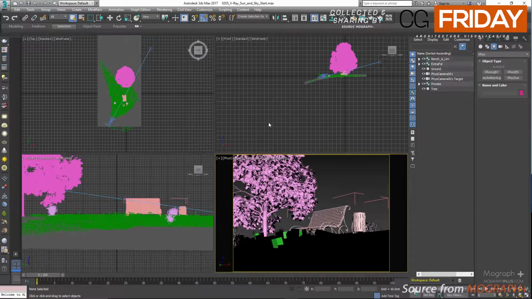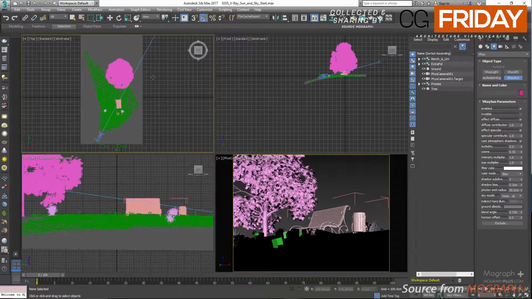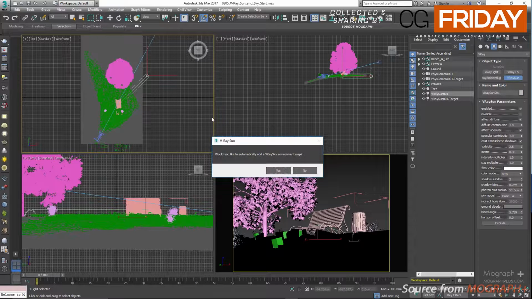Now from the V-Ray toolbar, select V-Ray Sun. You can start creating V-Ray Sun from any view that you want. I prefer to start in the top view, which allows me to decide on the direction of the sun. So click and drag in the top view. Now V-Ray asks you whether to add a V-Ray Sky environment map or not, and in most cases, like now, you should say yes.